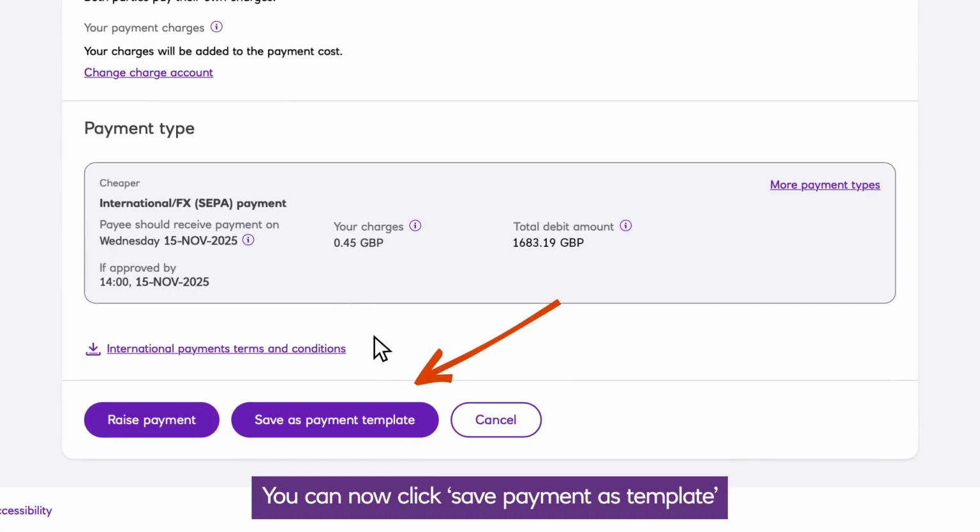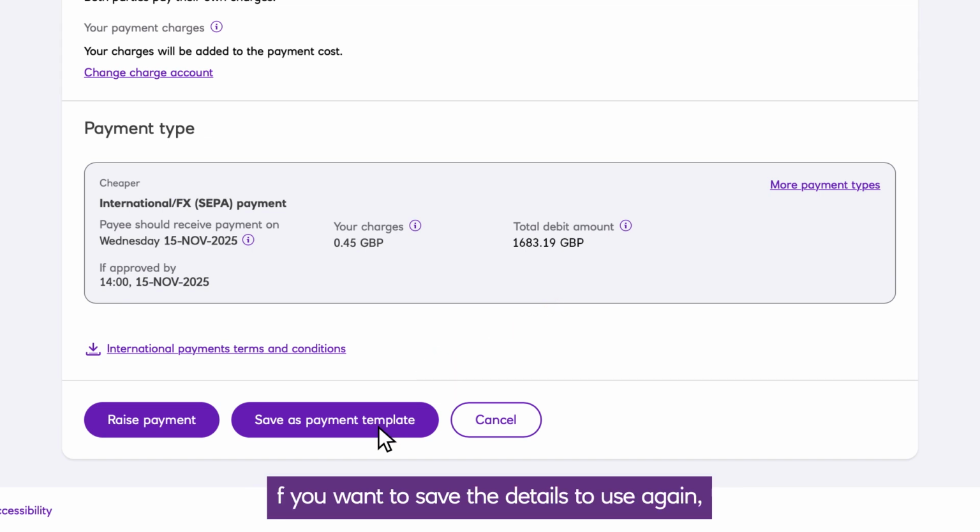You can now click Save Payment as Template if you want to save the details to use again. Alternatively, you can just click Raise Payment. The payment is now ready to be approved.